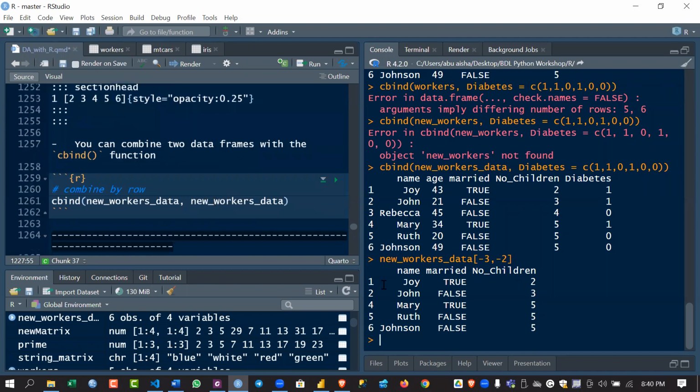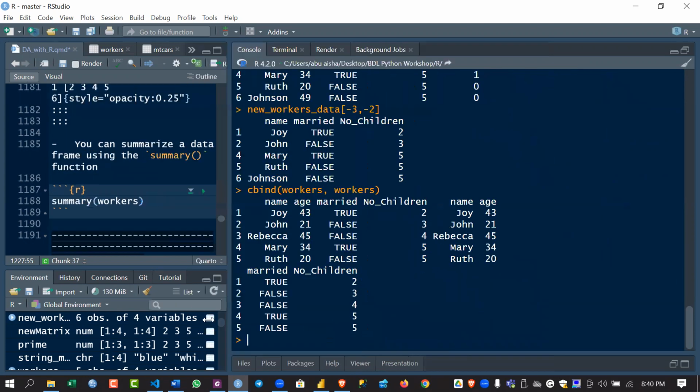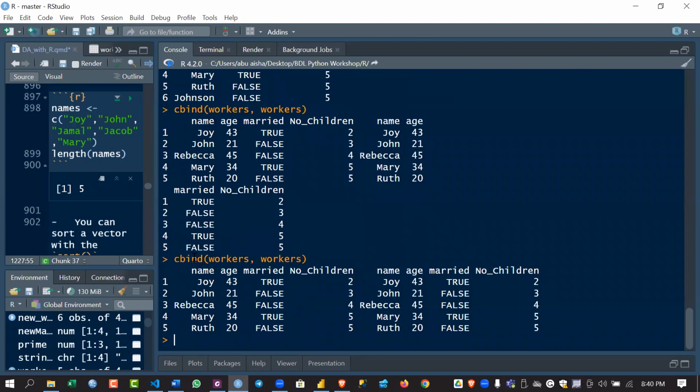You can also combine 2 data frames together with the cbind function. So now we have a workers data set. Let me just combine the workers and the workers data set together. The cbind is actually a powerful function. I have a data frame 1, which is workers. I also have another one, which is workers. Let me expand it so that you can see it now.